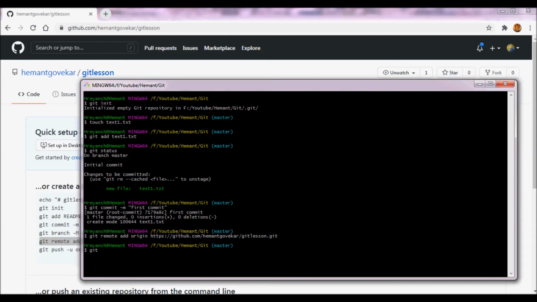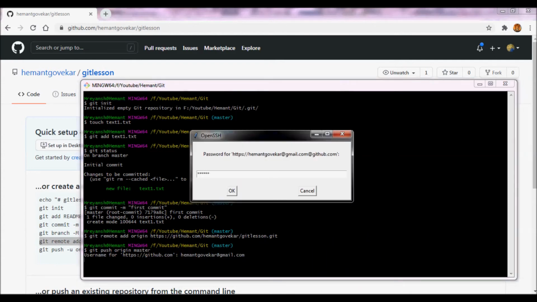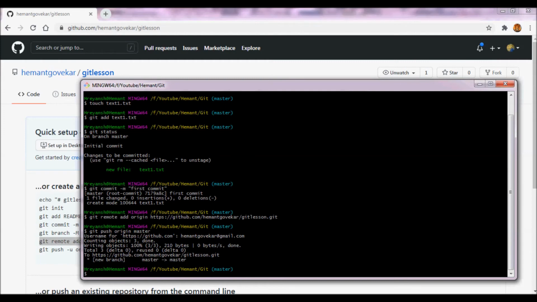Now let us do git push. What this push does is whatever code base is there in your local directory, it will try to push it to origin from the master branch. If you see, my current branch is master, so I'm trying to push my code from master to origin. Now it is asking me for credentials. Let me put in my email and password. Once I have put in my password, it will try to push my code to the Git repository. Okay, it has successfully done that.